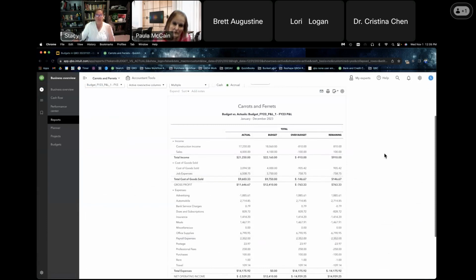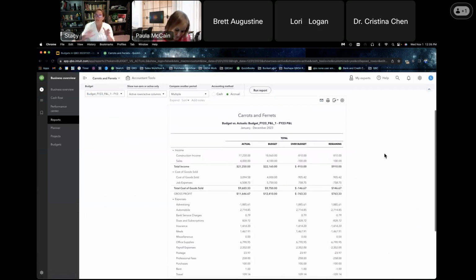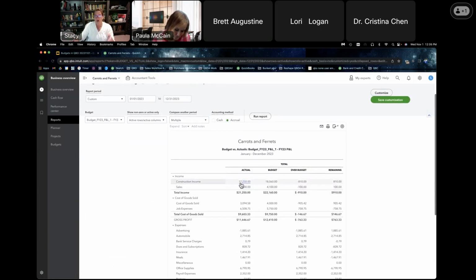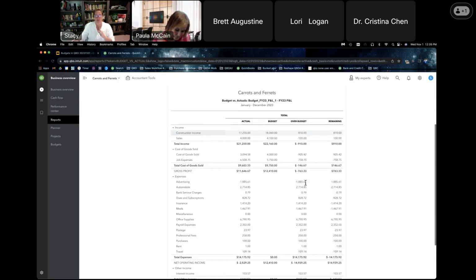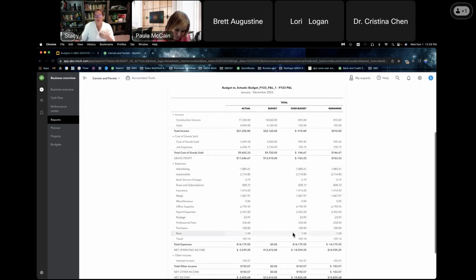So for the whole year, looking at our budget through December, it's going to say our actual income was $17,250, and we budgeted for a little over 18. So we are not over budget. We are at this point short. So we want to make sure that between now and the end of the year, we make at least $810 so that we can hit what we've budgeted for. And then you can do that also with all of the expenses and see where you are.